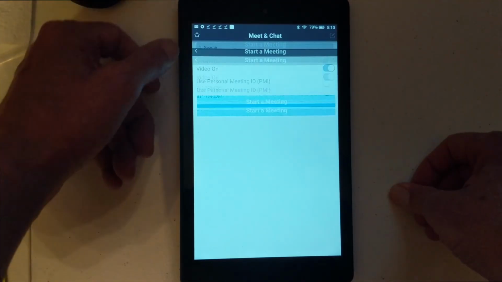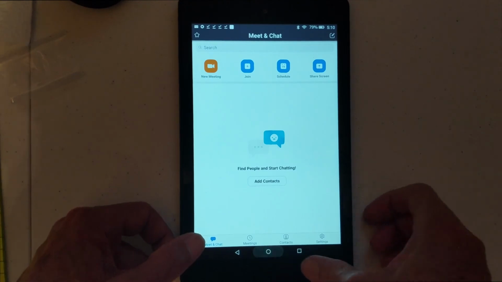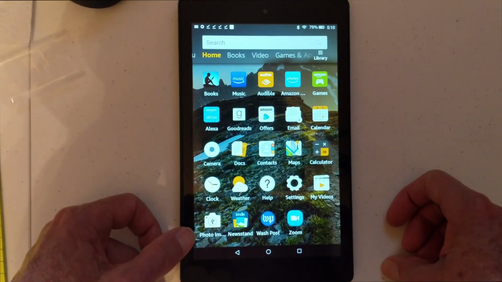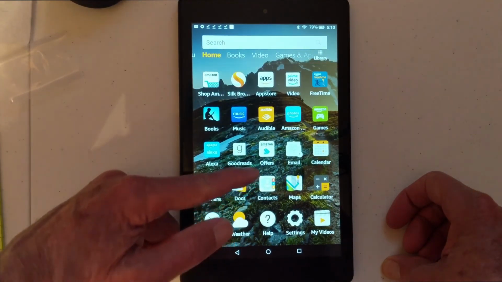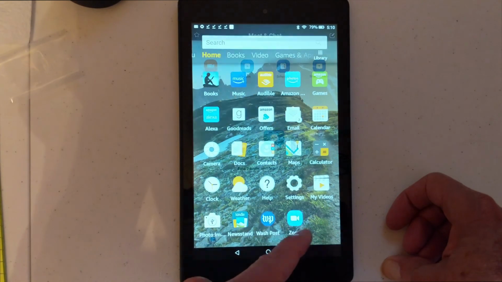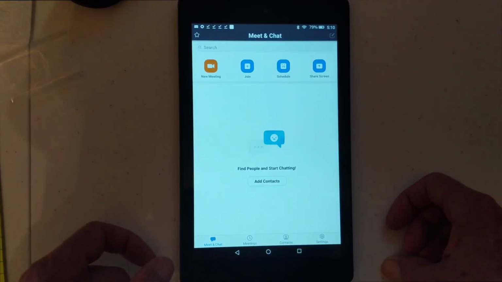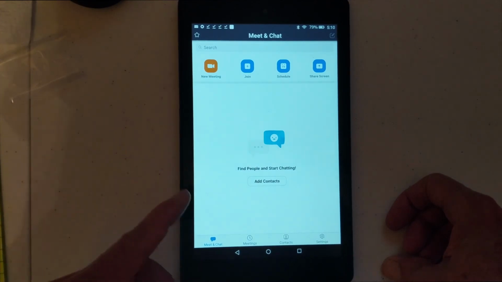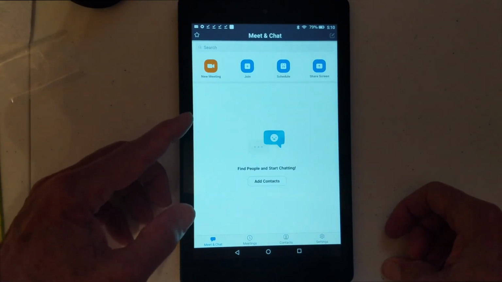Now we can go back out to the main page there. If you want to find out where the Zoom icon is, you just go down to the bottom of all of the apps, and there it is. You can start it all over again. Hopefully that was helpful. We'll talk about the controls to use in the meeting window in the next video.